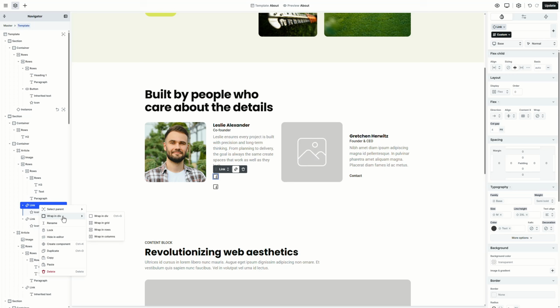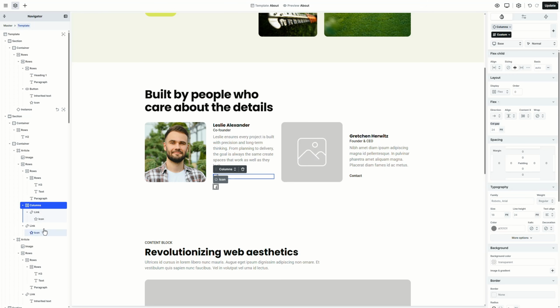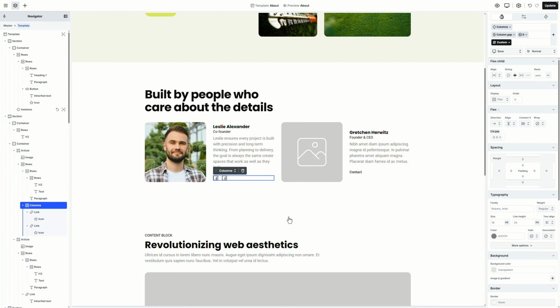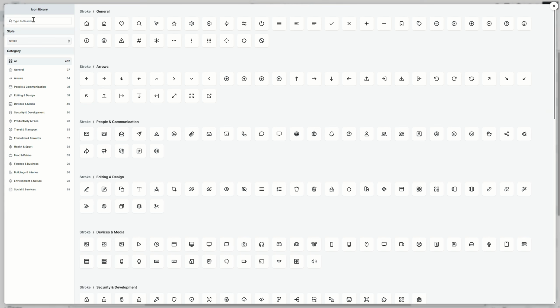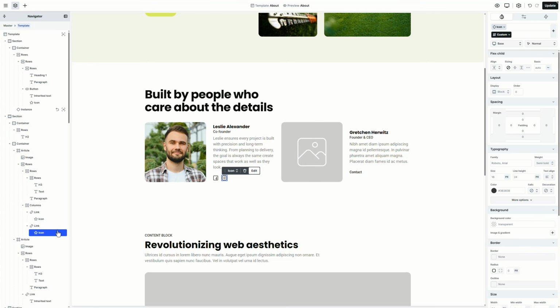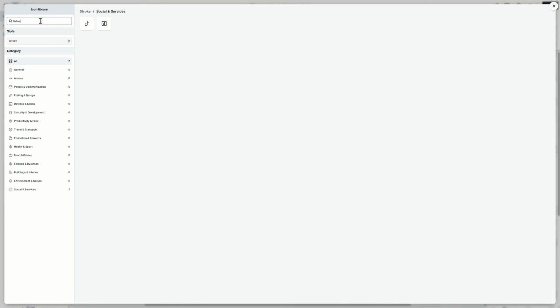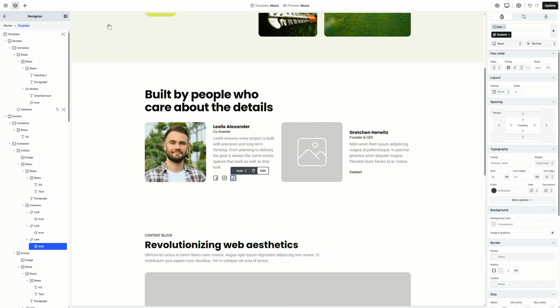Then, wrap both of them in a columns so they're easier to manage together. Let's tighten up the spacing a bit using the toolbar here. And swap the second icon for something different. Actually, let's add one more social icon too. You know, just in case they are really social.